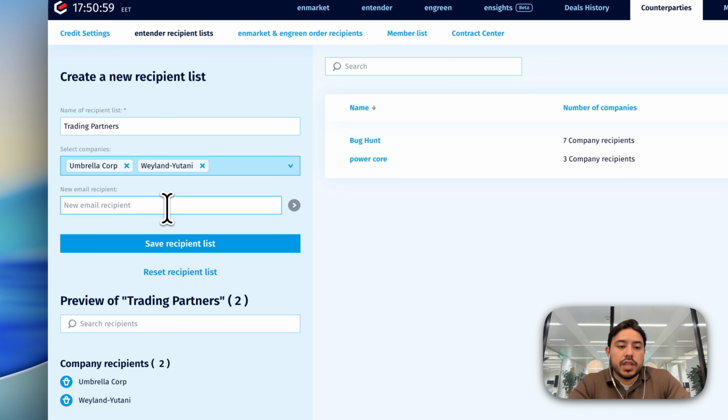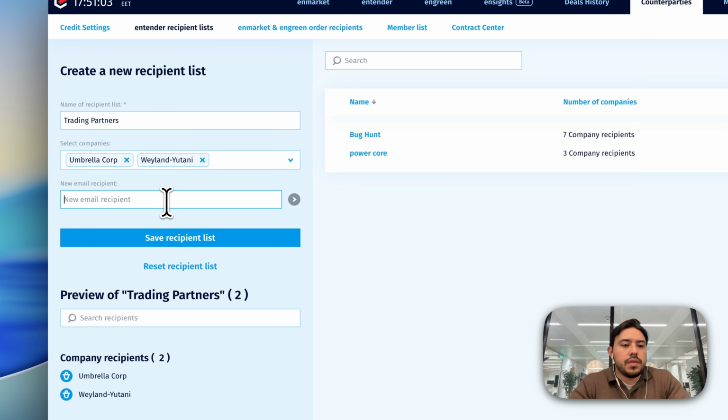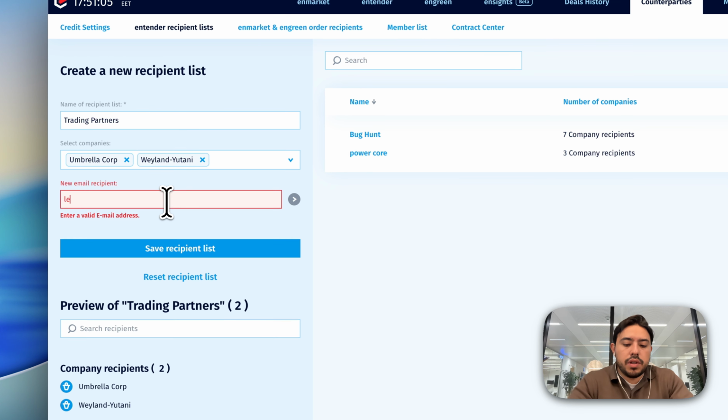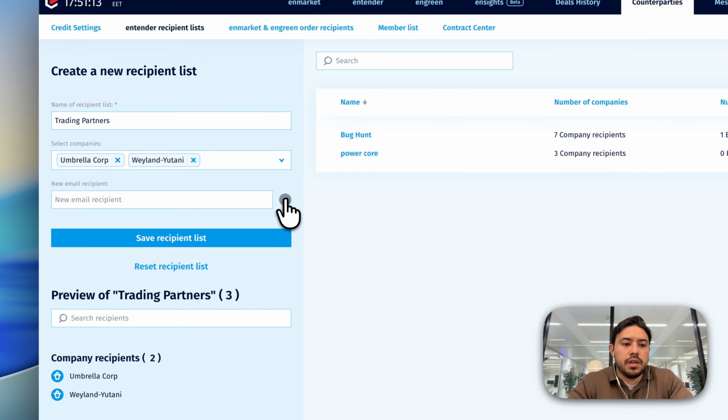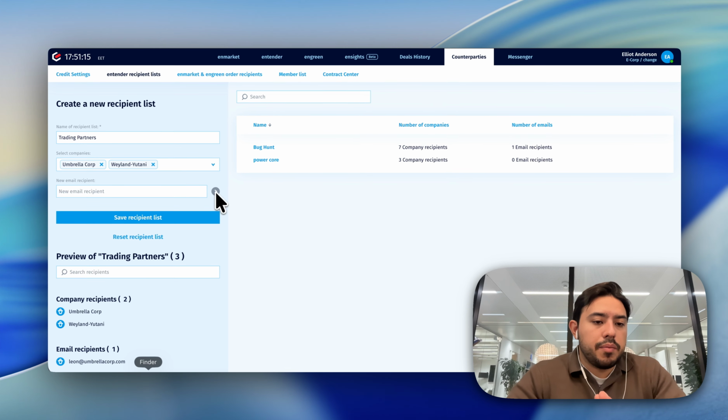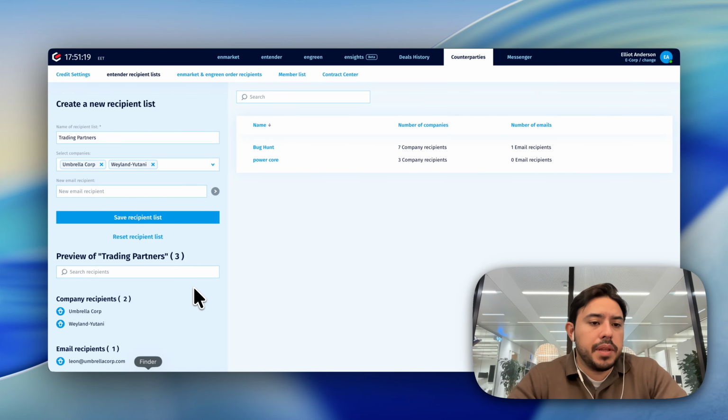Finally, we can also add specific emails, and they will also be notified. Please don't forget to add the arrow in order to save them on the list. Once this is ready, you can see a preview of the trading partners and the companies that you have saved.